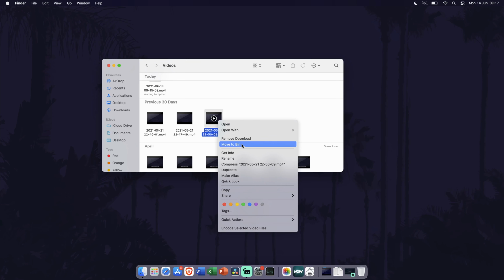Right-click or control-click on them, and then choose Move to Bin or Trash. Remember to empty the bin or trash after deleting these to free up more space. Just check again though that you are happy to delete these items. Let's move on to method 5.